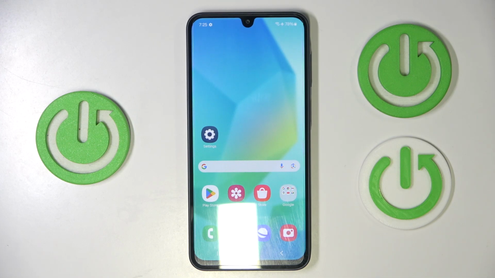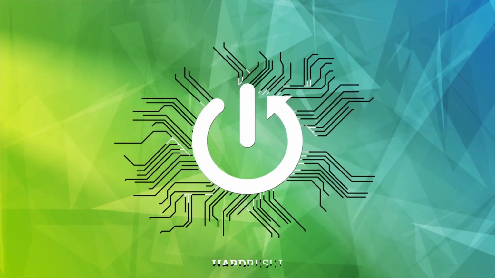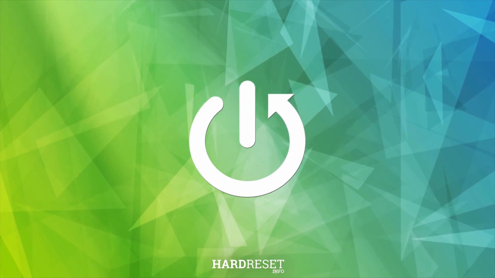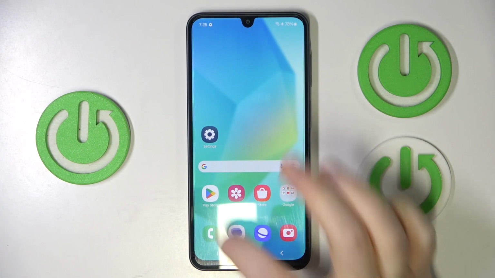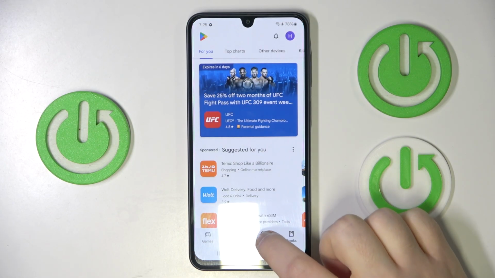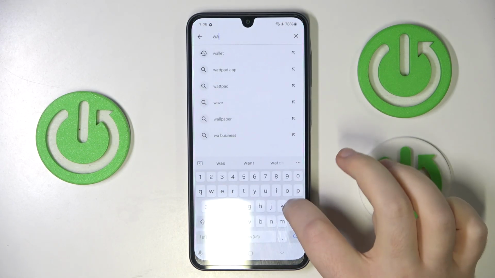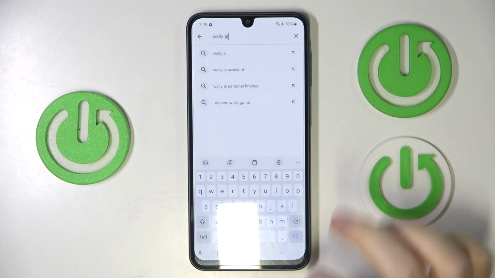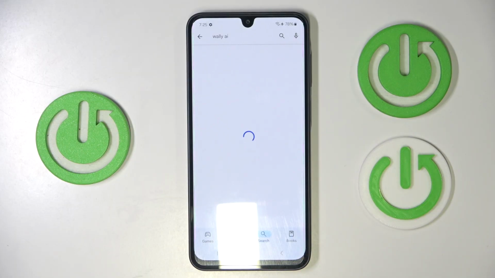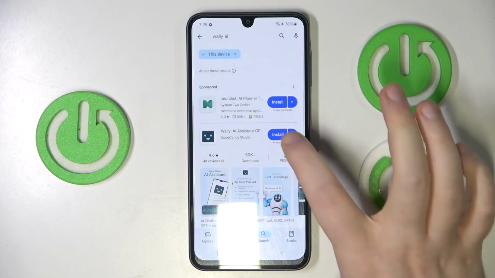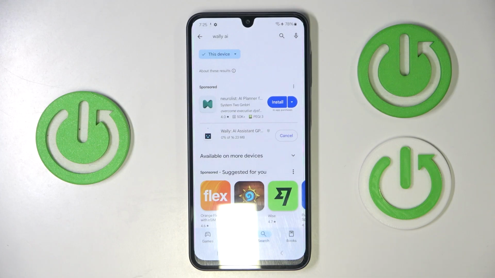Hello! In this video I will show you how to install Chat GPT Widget on Samsung Galaxy A16. So you have to start by opening your Google Play Store, then click on search bar and type in Wally AI and click search. And now you can click install.